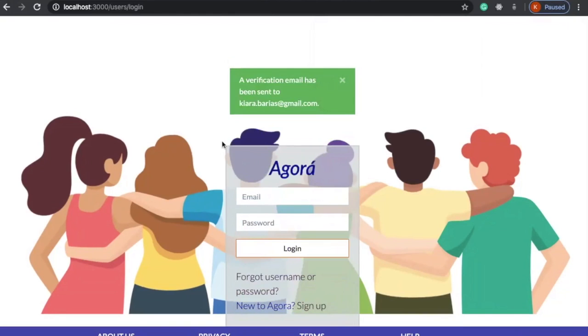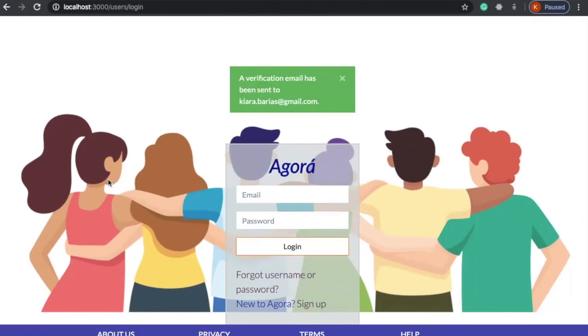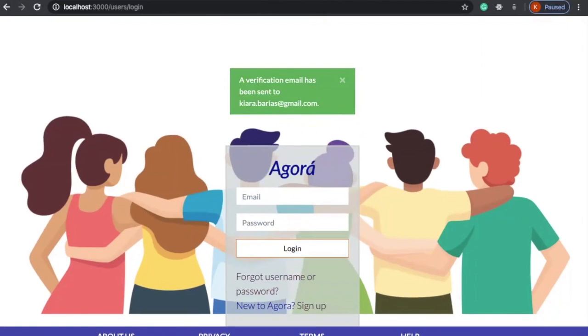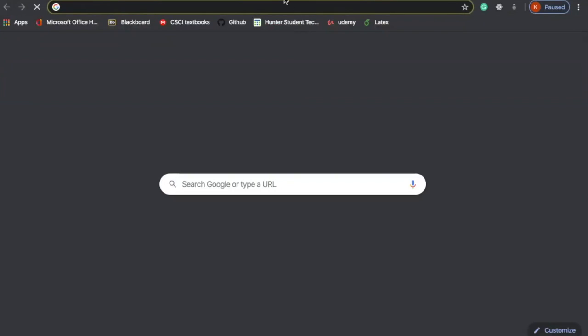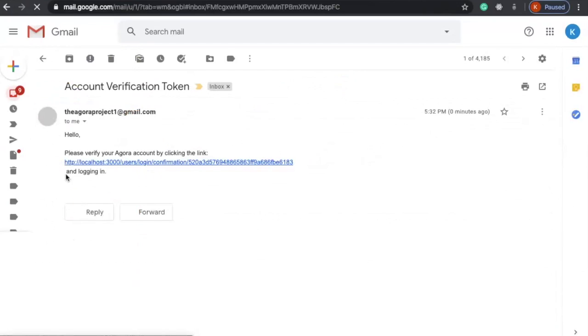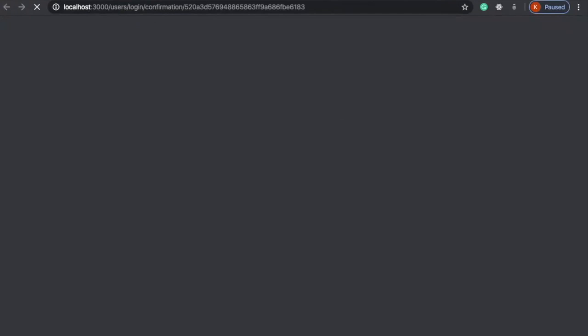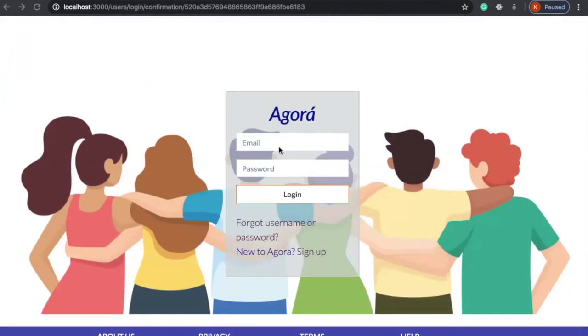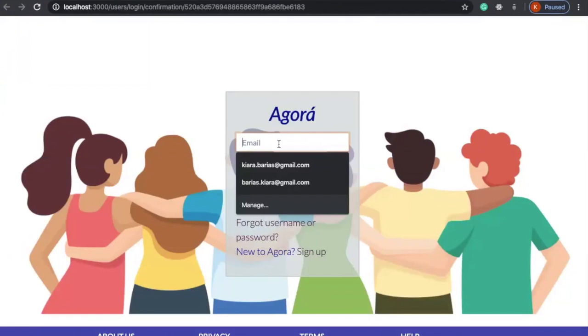I've been sent back to the login page that tells me a verification email has been sent to kiarabarrios@gmail.com. So if I were to go to my Gmail for this account, I will see that there's an email for the Agora project. And here I have a link to verify my email. And then I am sent back to the Agora login page. Here I could log back in.